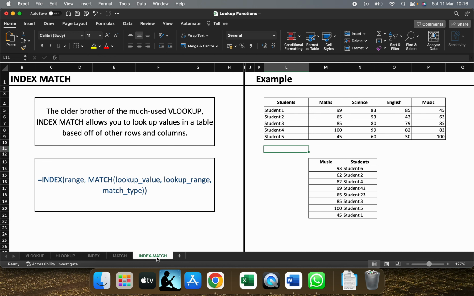Now coming to INDEX and MATCH, the older brother of the much used VLOOKUP. INDEX MATCH allows you to look up values in a table based on their row and column. In VLOOKUP, you have to start from the first column only. You can use INDEX MATCH anywhere you want, so that's advantageous. It's also faster than VLOOKUP, so it's very handy.